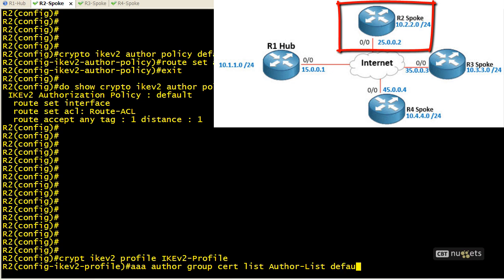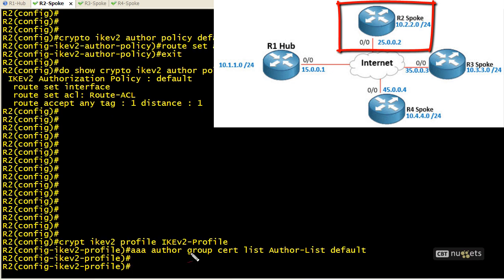Now, that is a mouthful, I know. So let's break down that command. AAA authorization group implies that we're doing group authorization compared to what? Well, compared to user authentication. We're going to use digital certificates. The cert means that if we've already authenticated a peer using our digital certificates and RSA signatures, effectively from the local router's perspective, that also means that that person is now authorized. That's what this command refers to.